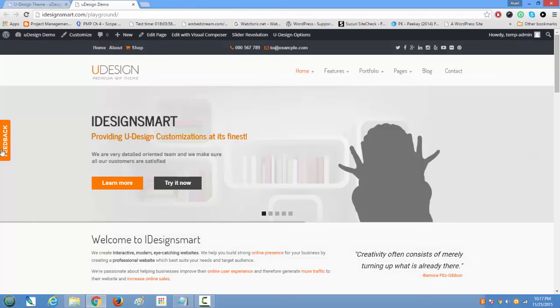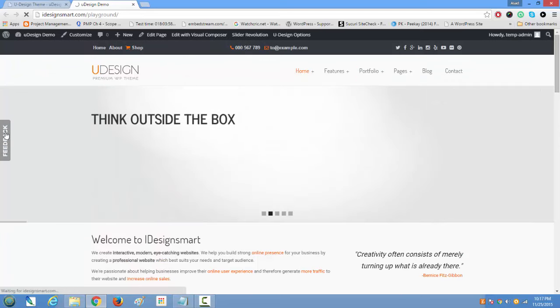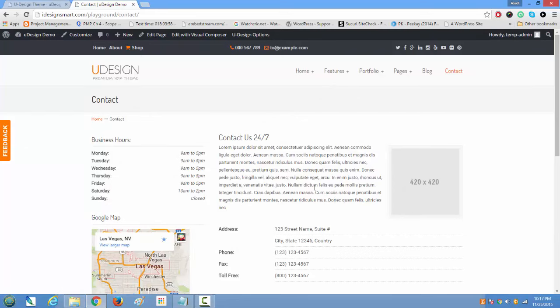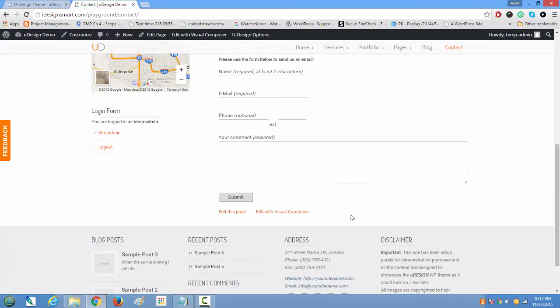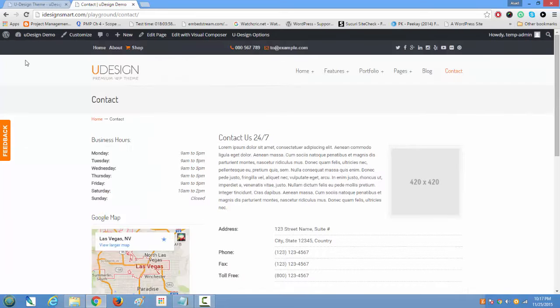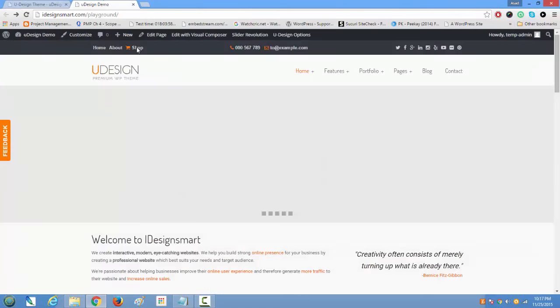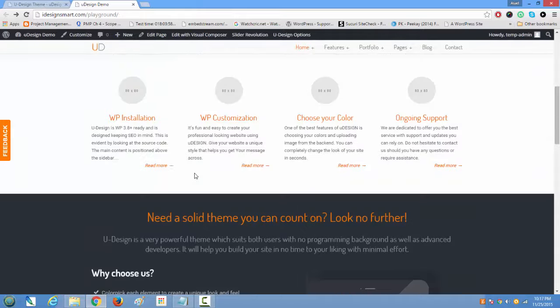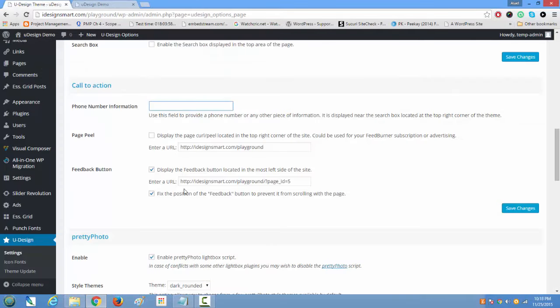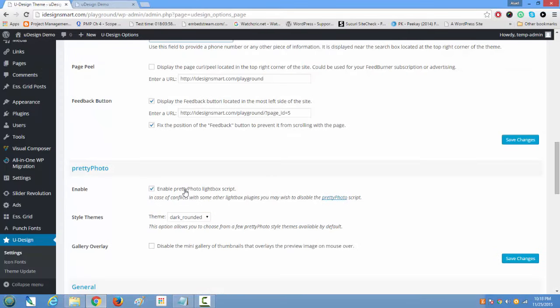Feedback button that gets displayed right here. It's a very catchy U-Design thing that is always there, and when you click on it, it goes to your contact page, I believe. So it goes to my contact page that got installed with the sample content. I will go back to the options, and you can fix this position or not fix the position. If the position is fixed, then it won't scroll with the page, so it looks kind of cool. So I typically want to fix the position.